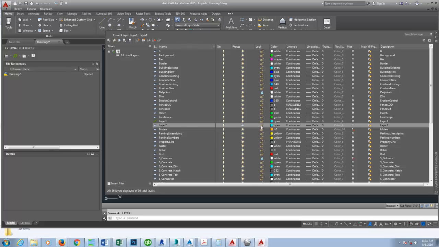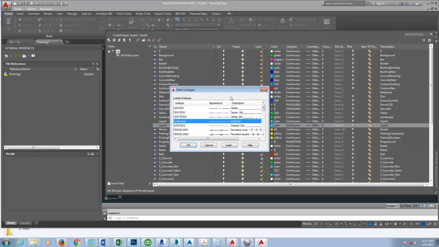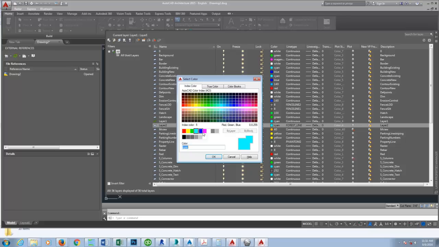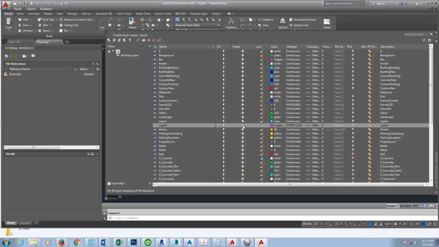We have other options. We can lock a layer. We can change the line type of a layer. Okay, so let's change the line type. We'll go with this forest line type. We can change the color. We'll go with a magenta. We're actually going to turn it back on. So we locked the layer, we changed the color, and we actually changed the line type.